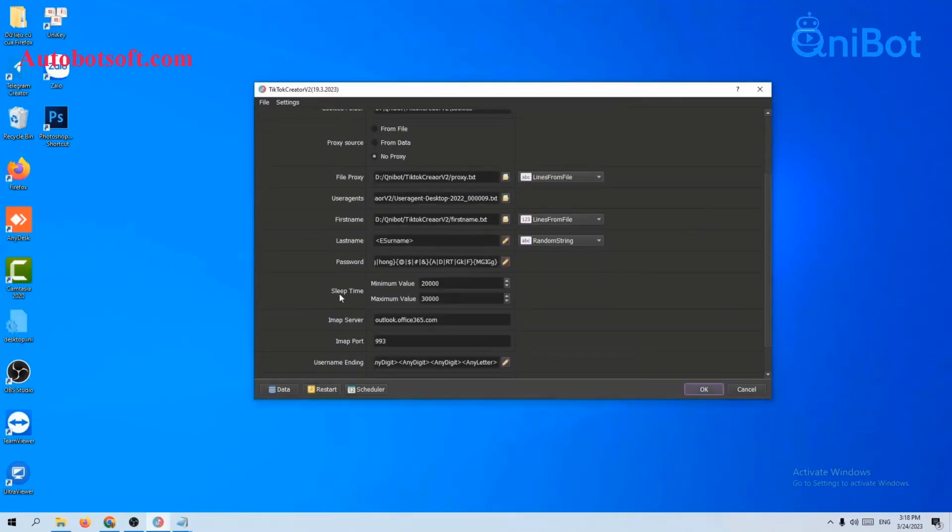Next, sleep time session shows the range of time that the bot will rest after finishing a thread. The unit is milliseconds, so if you put 20,000 and 30,000 like this, the bot will rest for 20 seconds to 30 seconds randomly after finishing a thread.